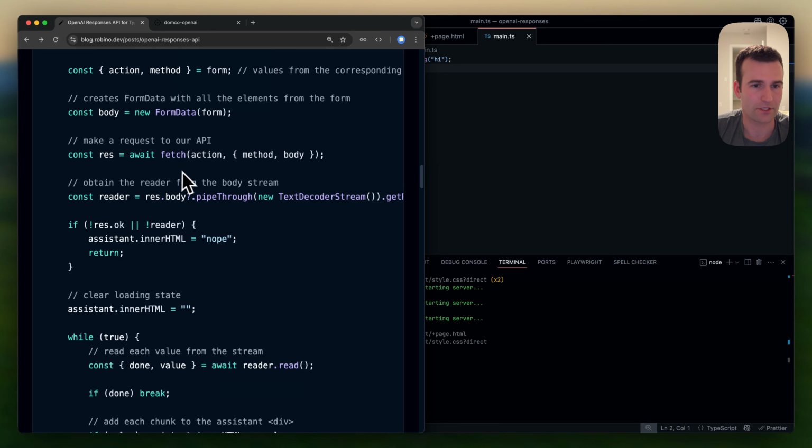Next, we'll make a request to our API endpoint, which we haven't created yet. We'll do that in the next step. So we're going to fetch to our action, which will be /chat, and we're going to use the method from the form, and then the content from the text area will be our body.